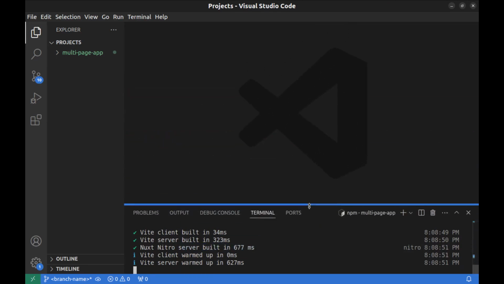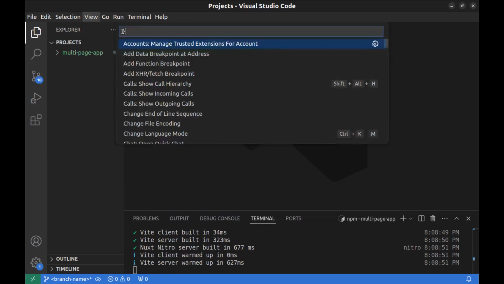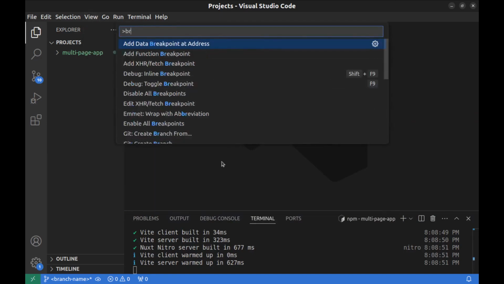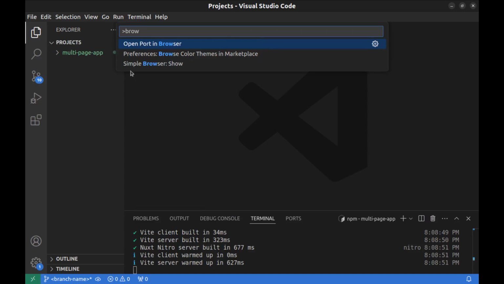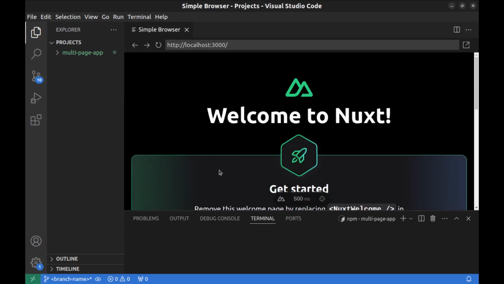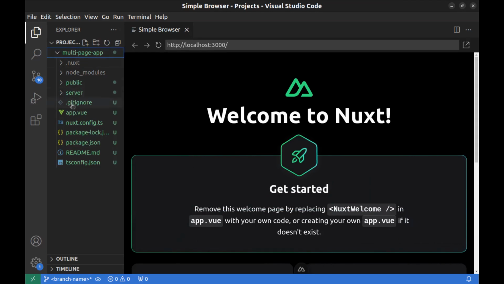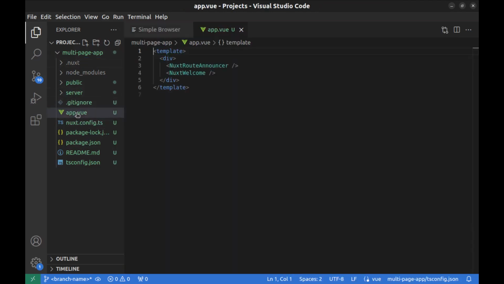and I want to use VS Code's browser. Go to view, command palette and look for browser. Alright, simple browser. Paste the address here and hit enter. Alright, here is our Nuxt app. And here is the app.vue, the main page source code.